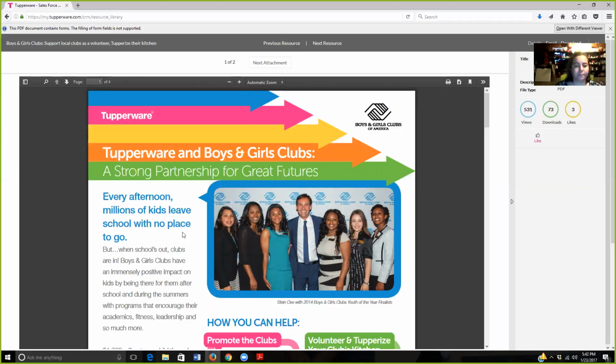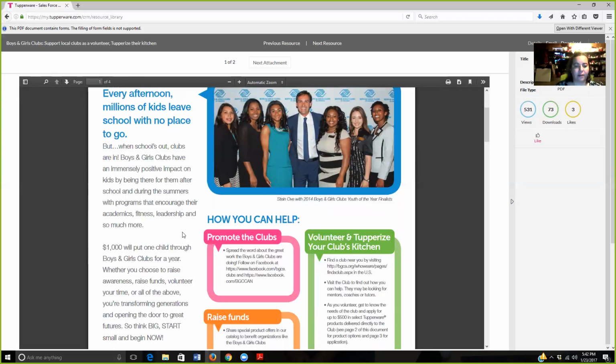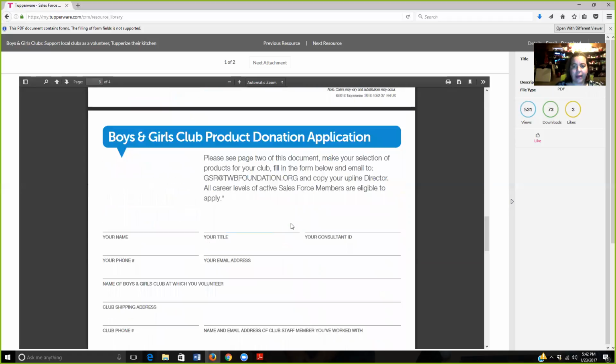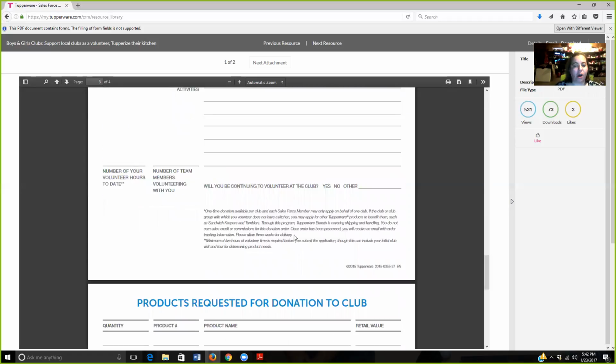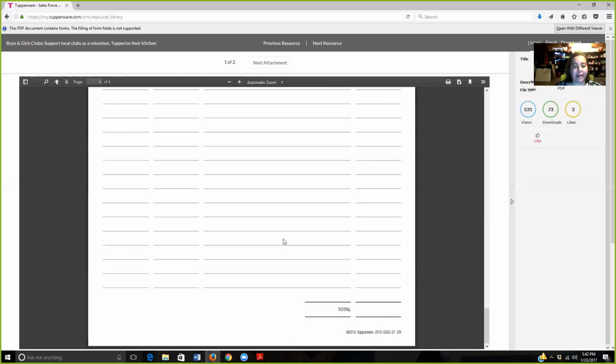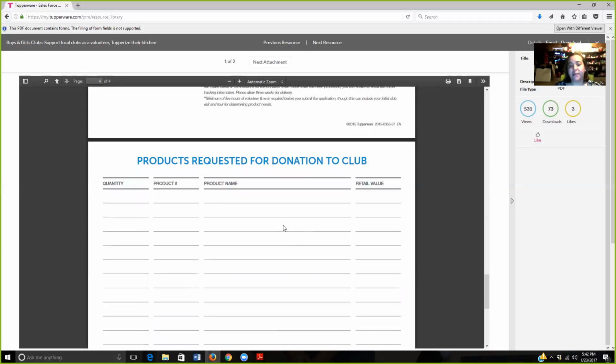Really am not sure if they still have it. These are some of the products that they can earn, and I don't see a date on it. So I would say just call customer care and see if you can work with them. Regardless of whether this promotion is still going on or not, getting involved with your local Boys and Girls Club is always an amazing opportunity.